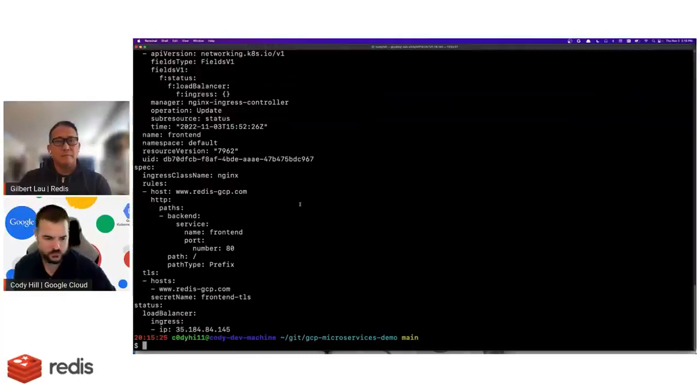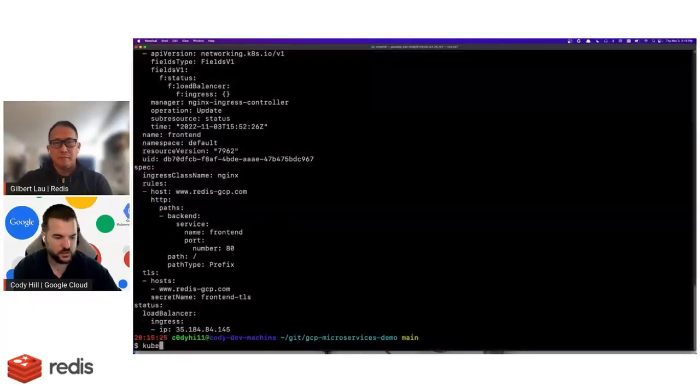So pretty nice. And then let's go ahead and look at the deployment that we're going to be messing with today. So kubectl get deploy cart service.